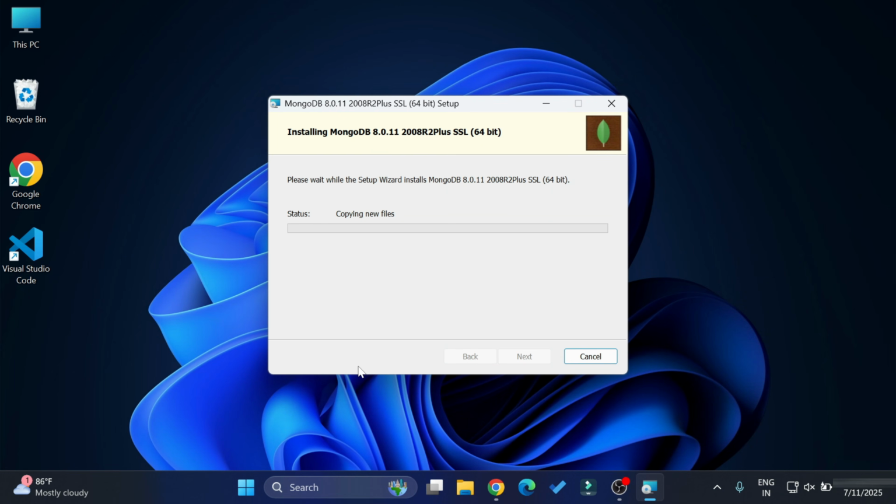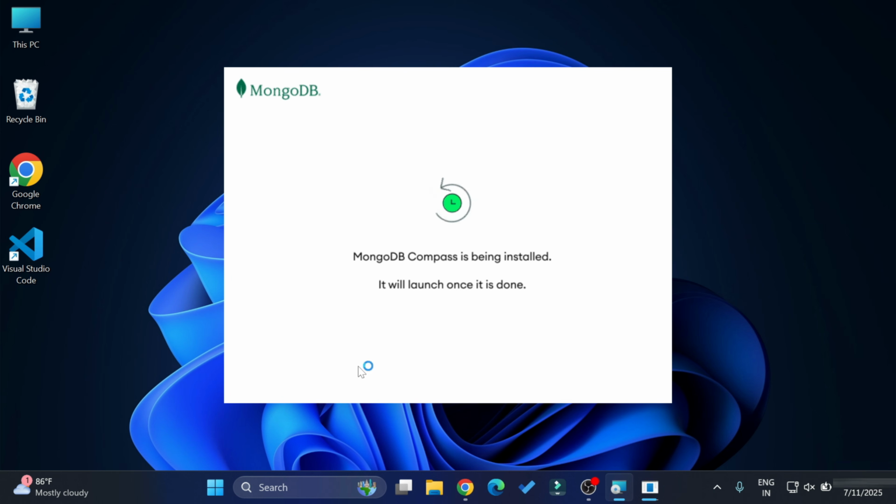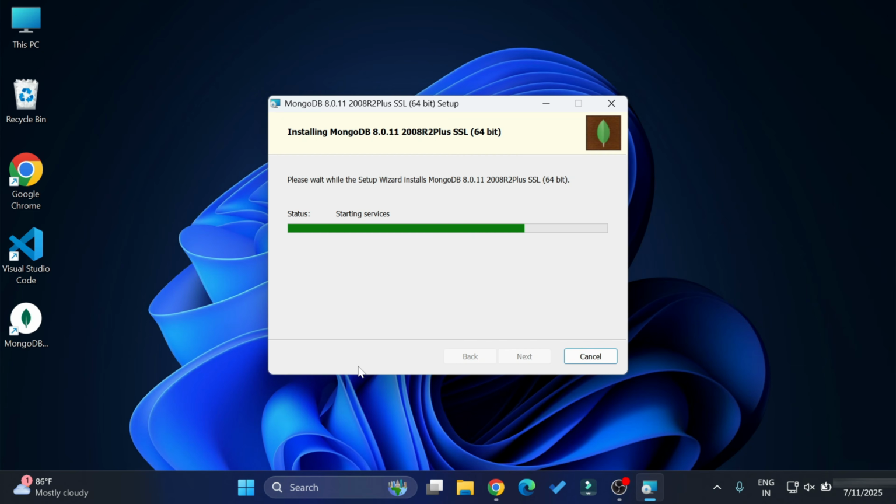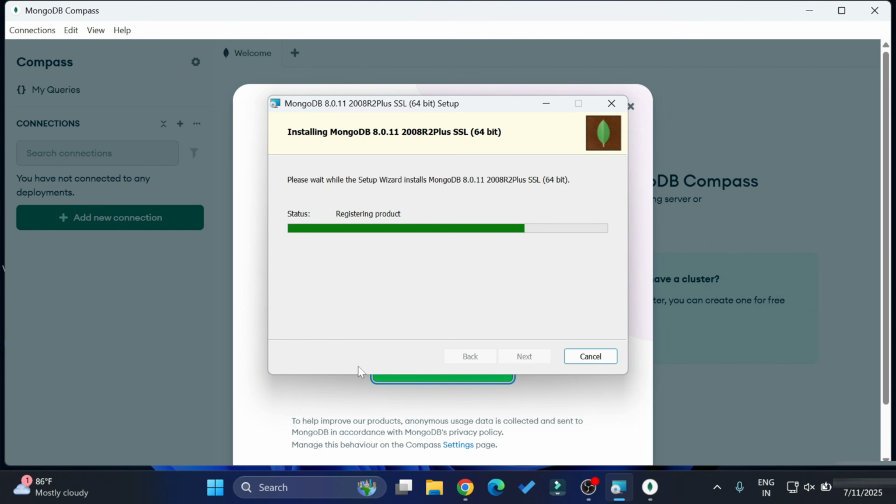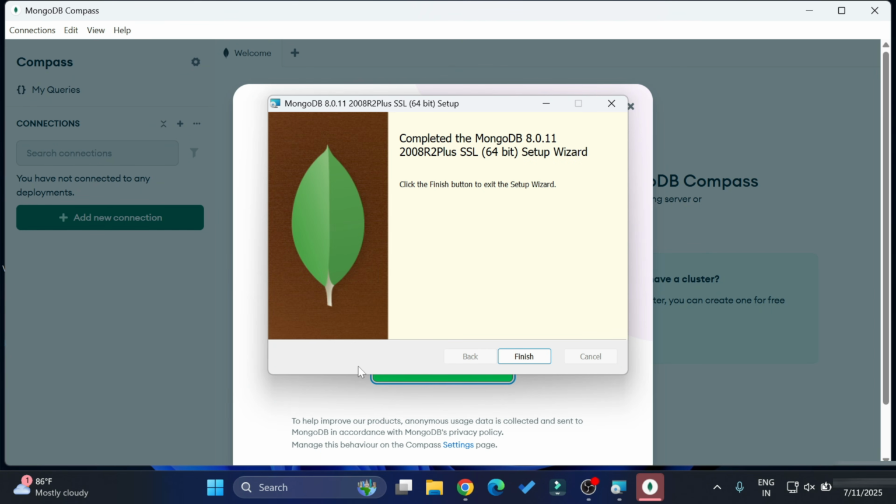Okay, so now guys, here you can see the installation has started. It is going to take a while, so please wait for it. Okay guys, so my installation is done. It is showing me installation completed, and in the background, guys, you can see it is showing me MongoDB Compass.